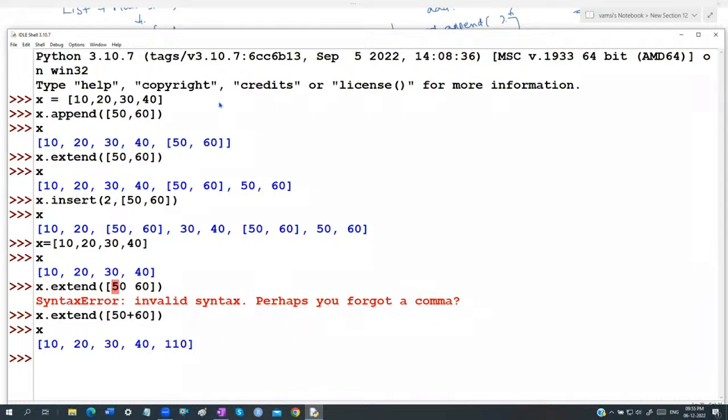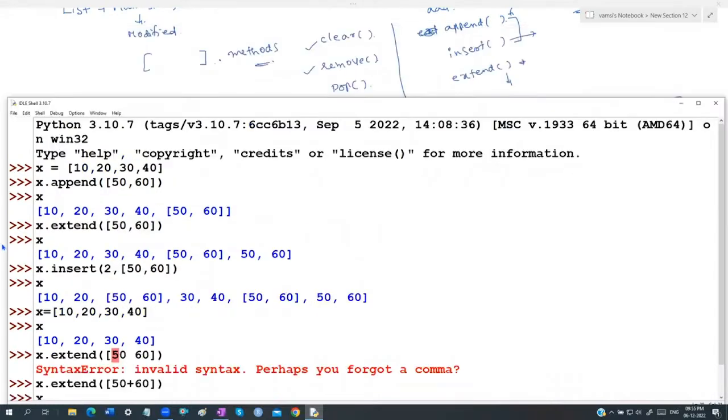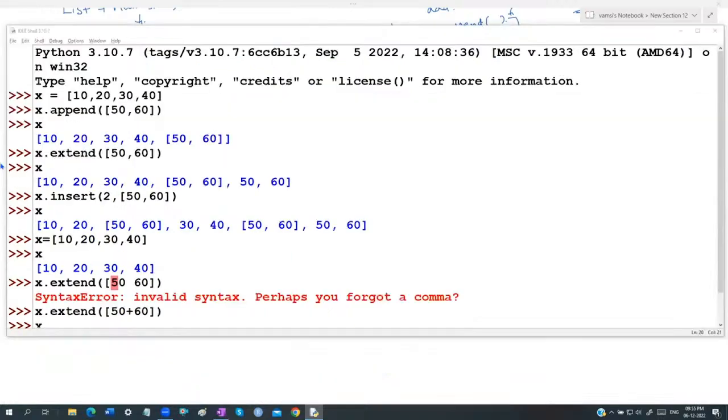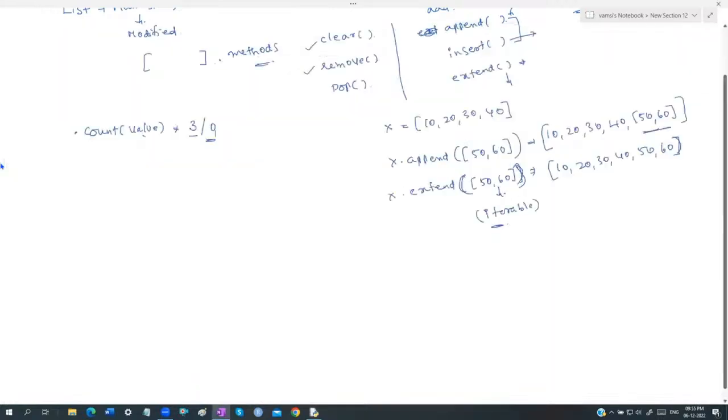Right, guys, so this is one of the things we can do. Up to now, the methods we have seen, like insert, append, extend, clear, remove, pop, are all very simple methods. Anybody can just learn them. Compared with the previous functions, the next function I'm going to discuss is a little bit complicated, guys.